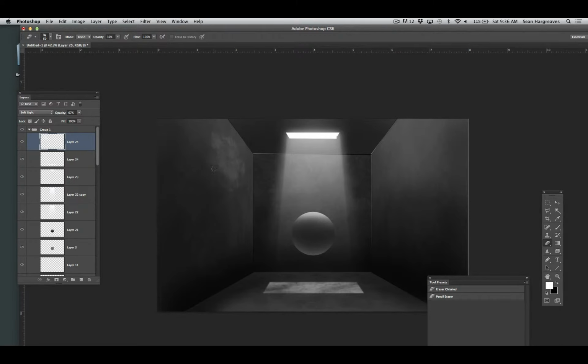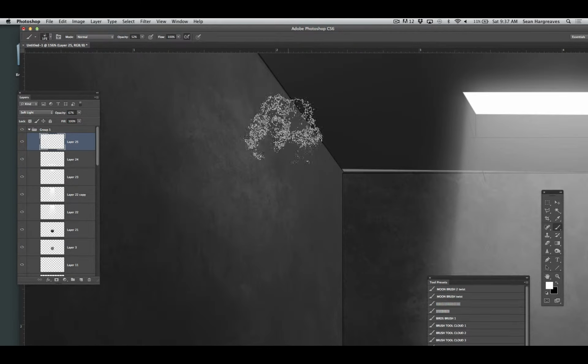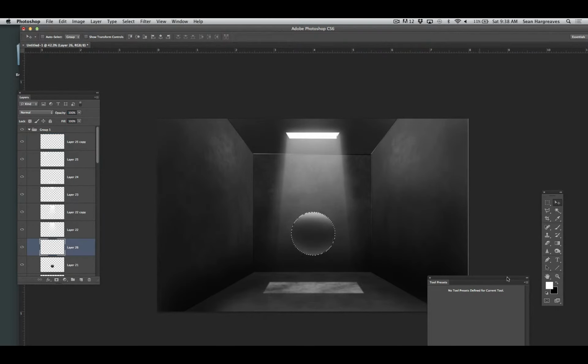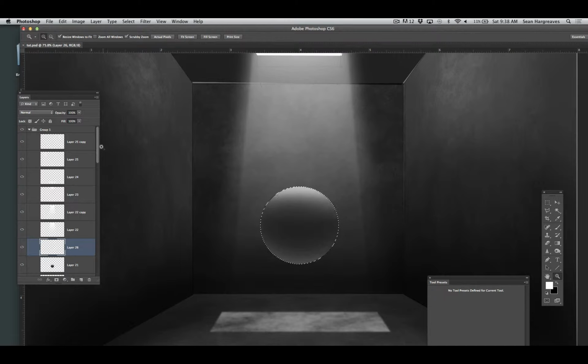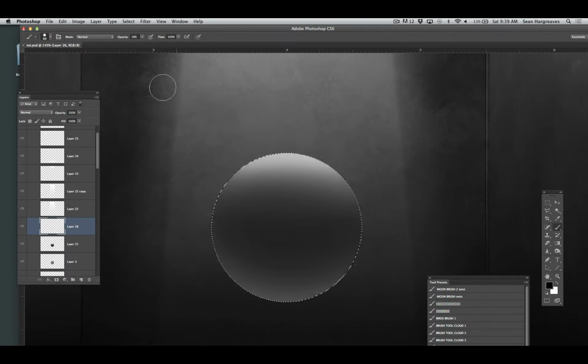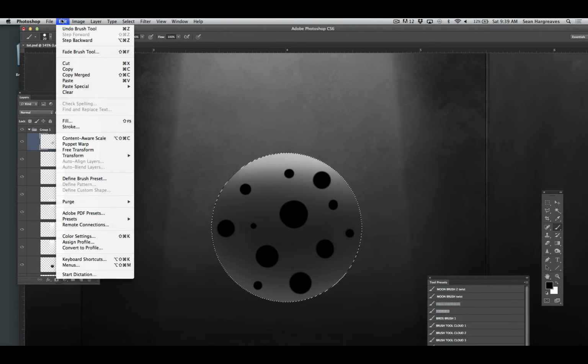Now a little bit of reflected light on the walls coming in from our ceiling. Going back in, you can pull out just a little bit more, duplicating that and flopping it on the other side. When you duplicate and flop to the other side, flip horizontal, you want to always manipulate it so it's not just a pure mirror image.